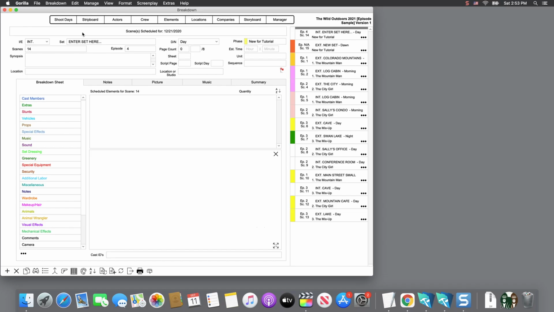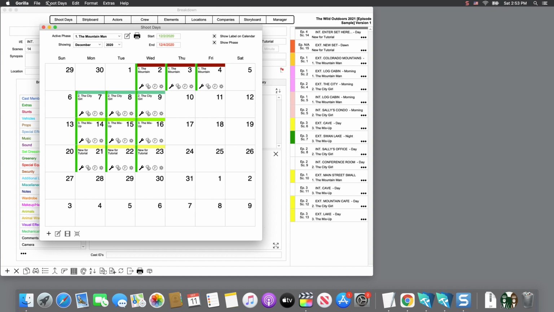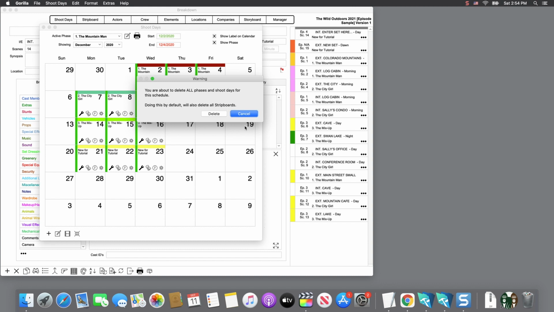Next, I'm going to explain how to automatically create multiple phases for different episodes. So what I'm going to do first is to delete all my phases and boards. Only do this if you understand what I'm doing, as once you delete your phases and strip boards, they are gone for good. If you go to the Shoot Days screen, and from the Shoot Days pull-down menu, select Delete All Phases and Shoot Days. Notice the warning. This will, by default, delete all strip boards.